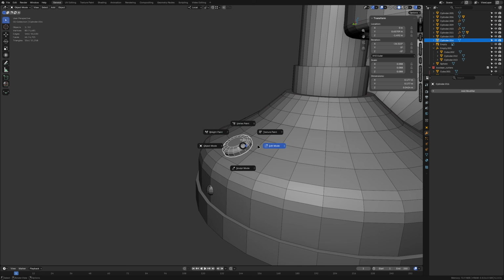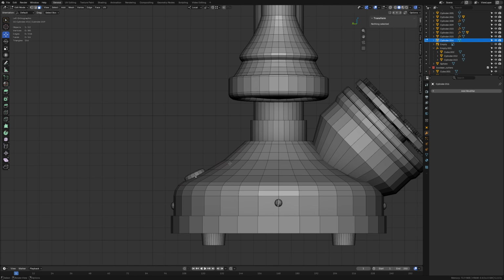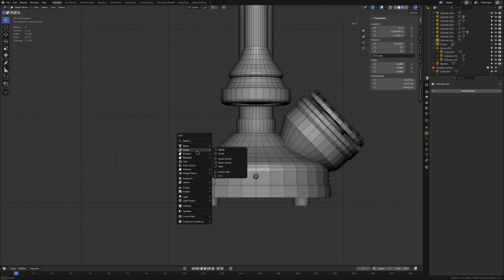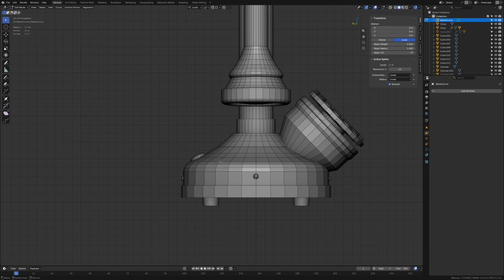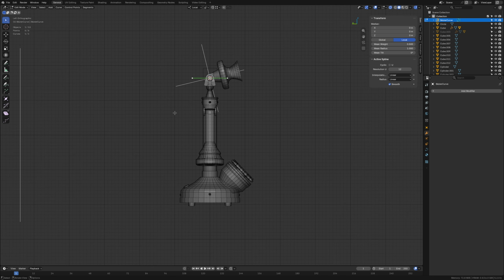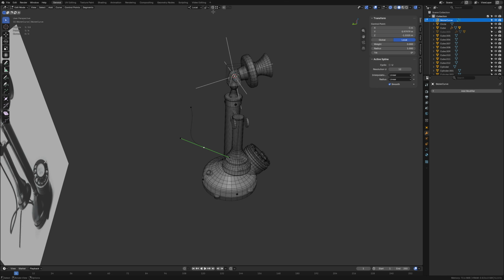There are two wires that come out of this. There's one that goes to the wall or a little power thing or whatever is underneath it, and then one that goes to the handset. I'm just going to do the handset one. Okay, we're going to use a Bezier curve. So Shift A, create curve, Bezier curve. Go to edit mode. We've got it up here like this. We're going to snap this.